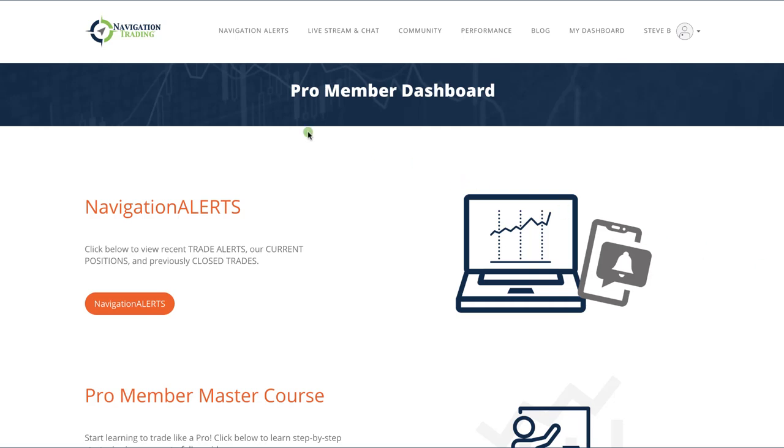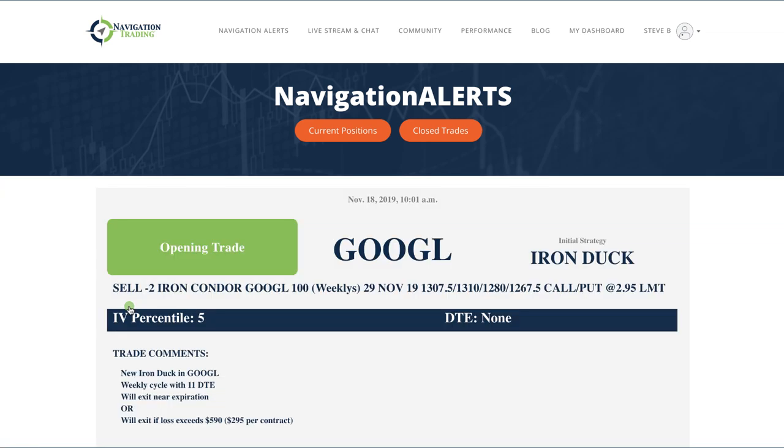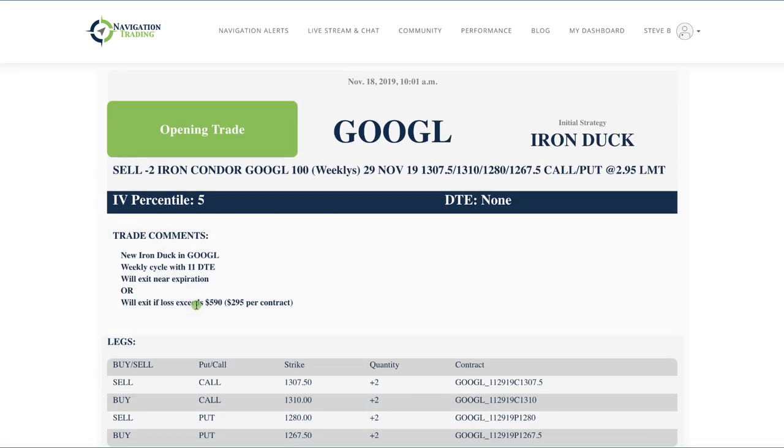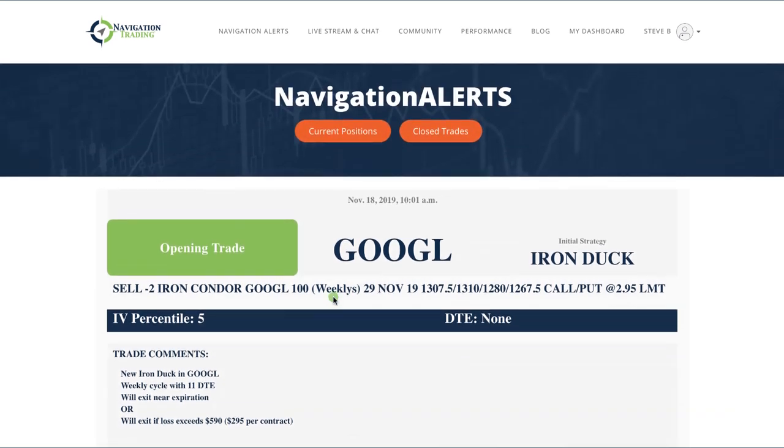When you log in, you'll be brought to your personal pro member dashboard. You can easily access the navigation alerts. These go out via email and text message, but they're also posted here in your membership area, including if it's an opening, closing, or adjusting trade, the symbol, the strategy, trade commentary, and all the details of that specific trade.